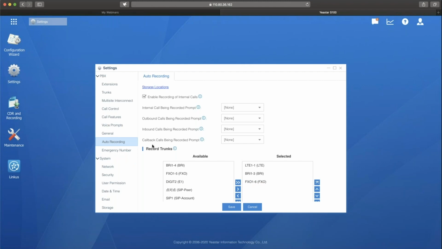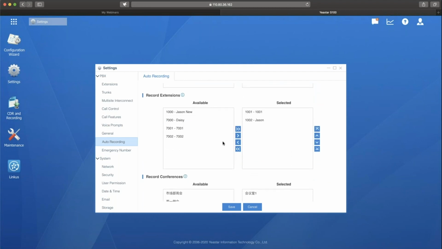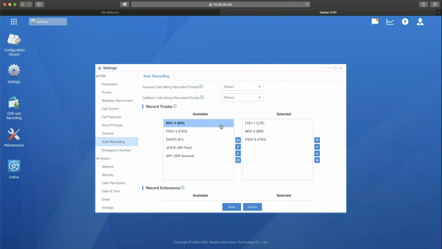The last one we have here is callback calls being recorded prompt. We support callback features. So once you activate your callback feature, and when the customer picks it up, we can also give them a prompt that this callback call will also be recorded. Okay. Then let's talk about the configuration. Because this is auto recording, you can simply select the recorded chunks, the preferred extension for recording, and the preferred chunk for recording.